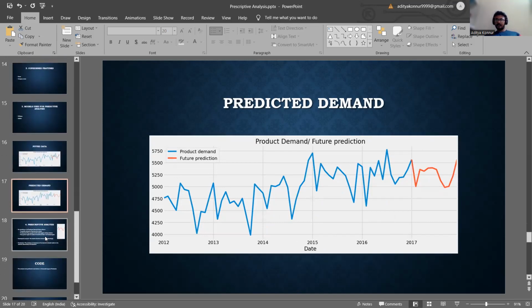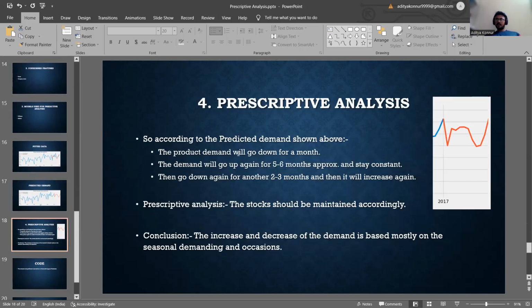So, prescriptive analysis. According to the predicted demand shown above, the product demand will go down for a month approximately, and the demand will go up again for 5 to 6 months approximately from here, and stay constant for a while. Then it will go down again, and will rise again.